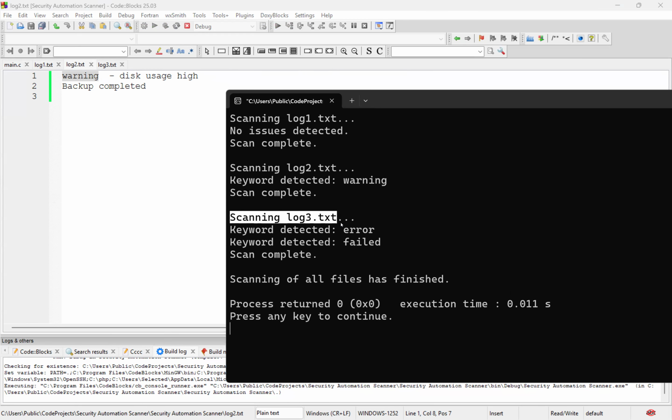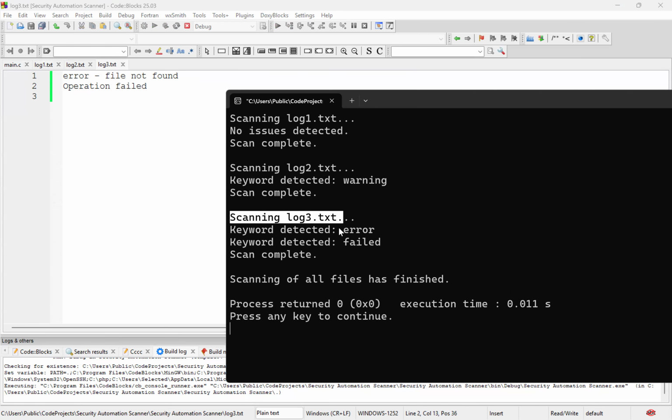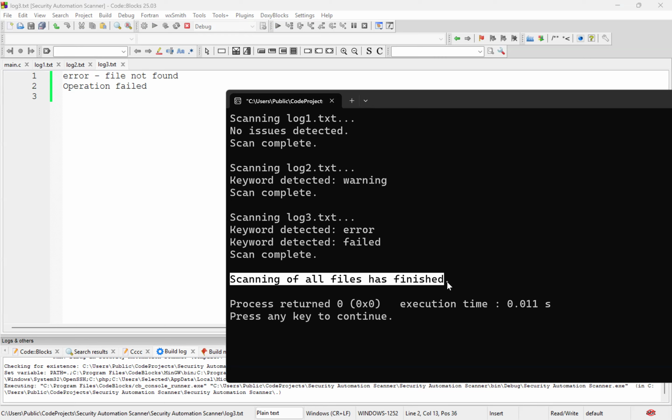Then we open log3.txt. And that particular file has 2 keywords. The first one is error, and the second one is failed. The scan completes for that particular file, and then the scanning of all the 3 files has been finished and completed.